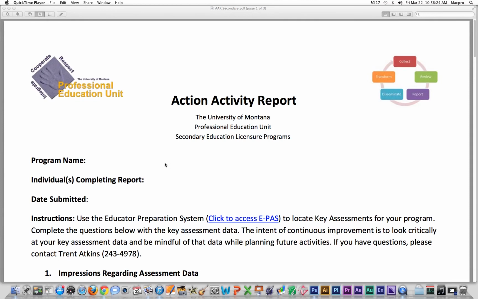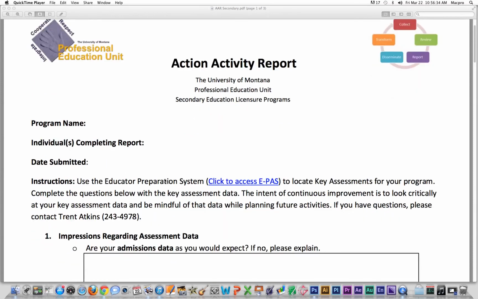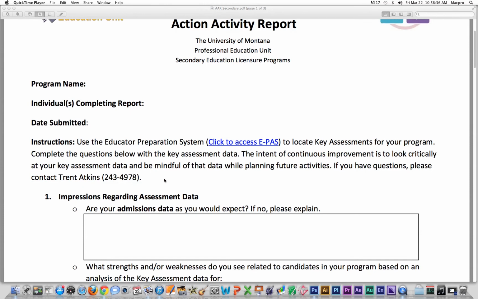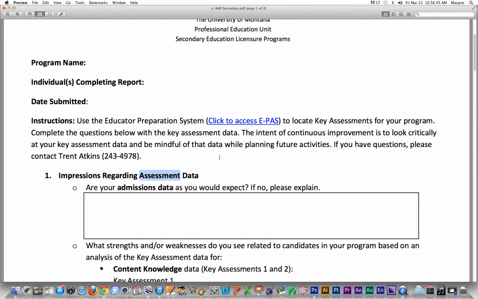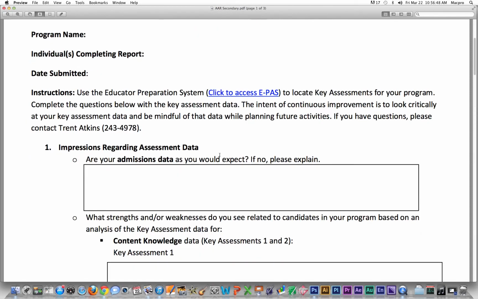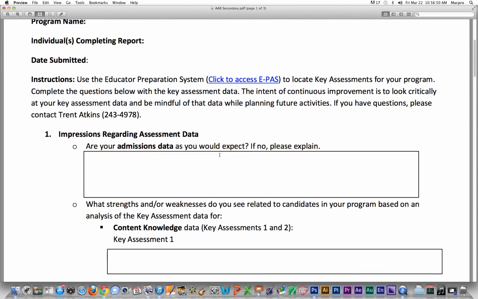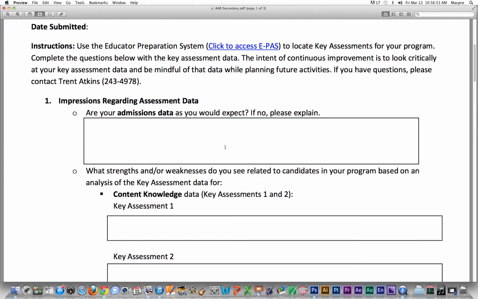So if you open that document, you'll see that we're asking you to fill out some basic information: the program name, who completed the report, and the date you submitted it. Just a quick overview of the form. You'll see what we're asking for is relatively basic, but we're wanting to do a check on your admissions data and see if that's what you would expect. Feel free to give us any feedback you would like about your admission data.